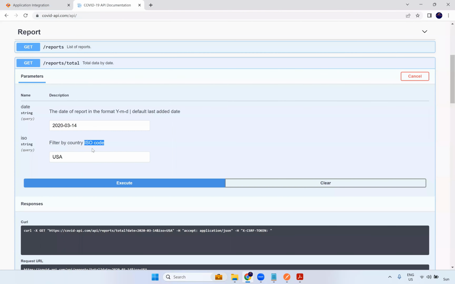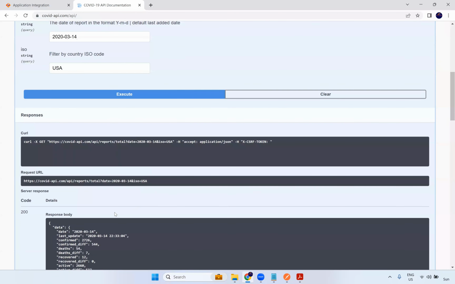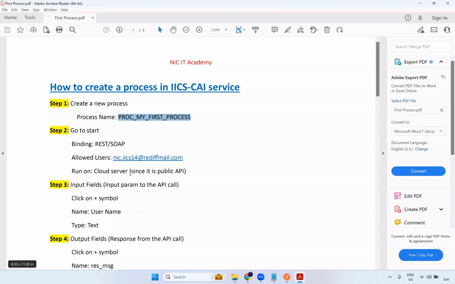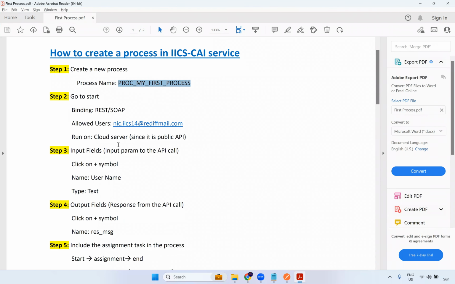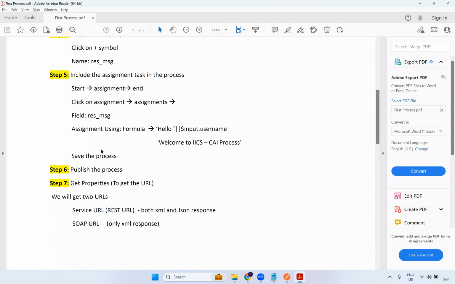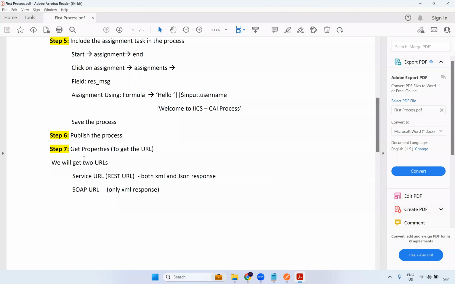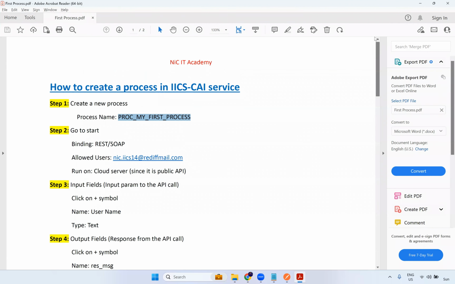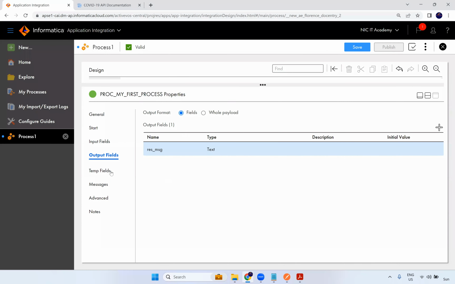Input is nothing but the input parameters we are passing. These two are input, right? But if I execute, it is sending me the response. This is the response, right? So these details I'm sending. The steps I have given, just follow this particular document. I have given it completely, step by step. So step by step I have given all this, on how to use it.